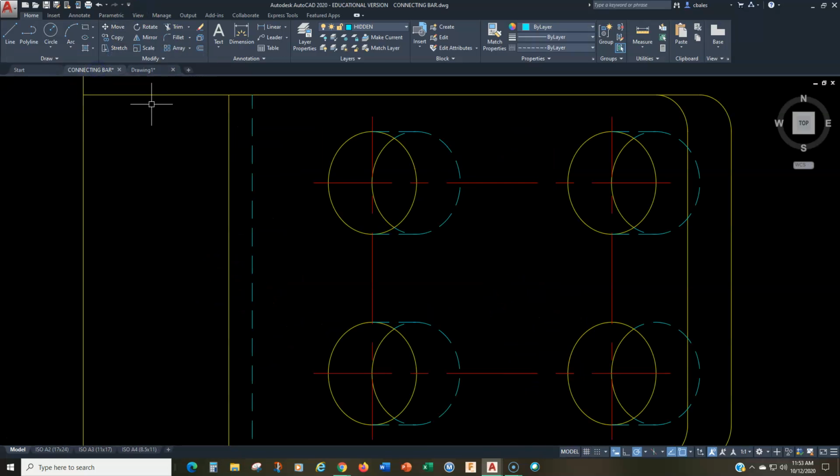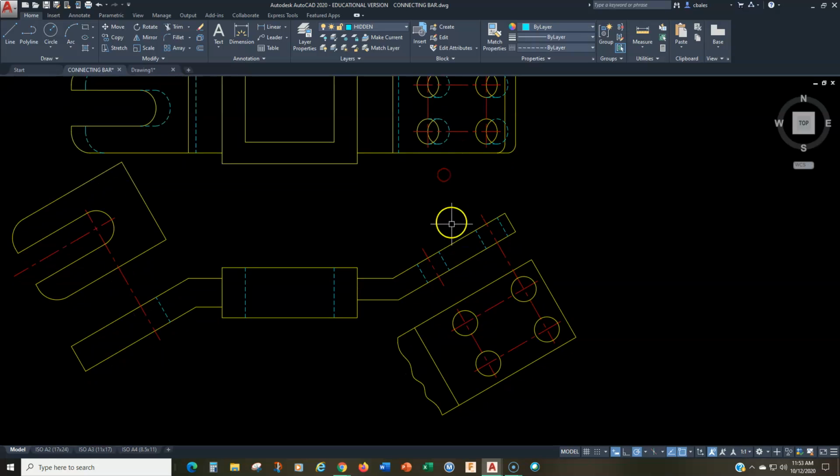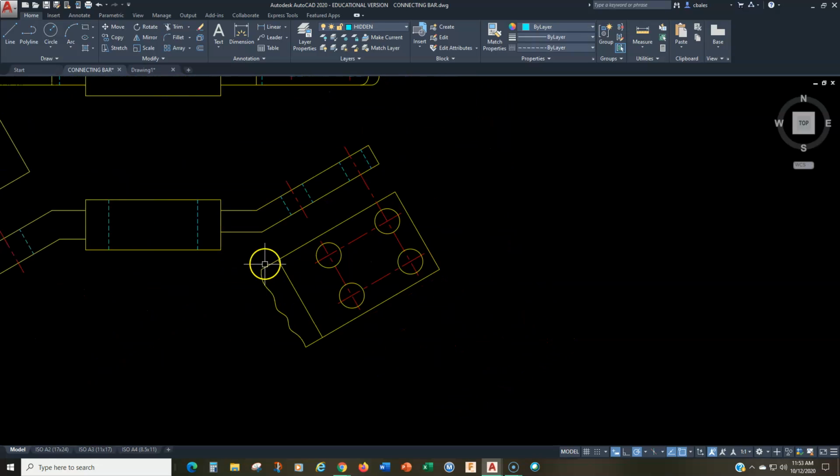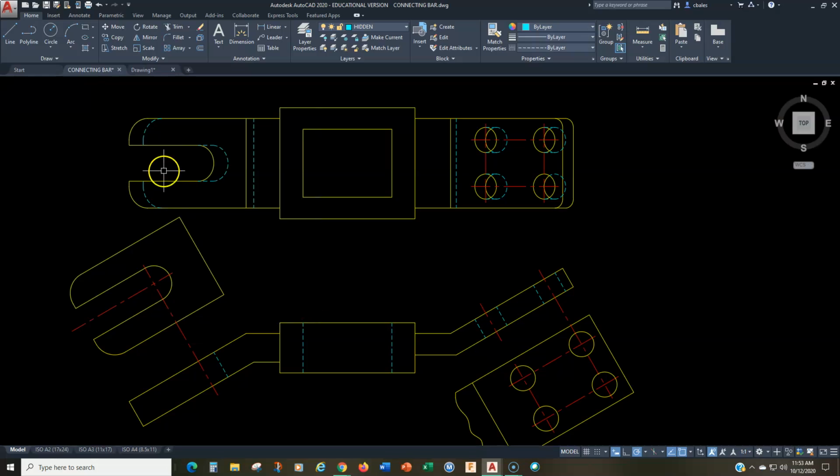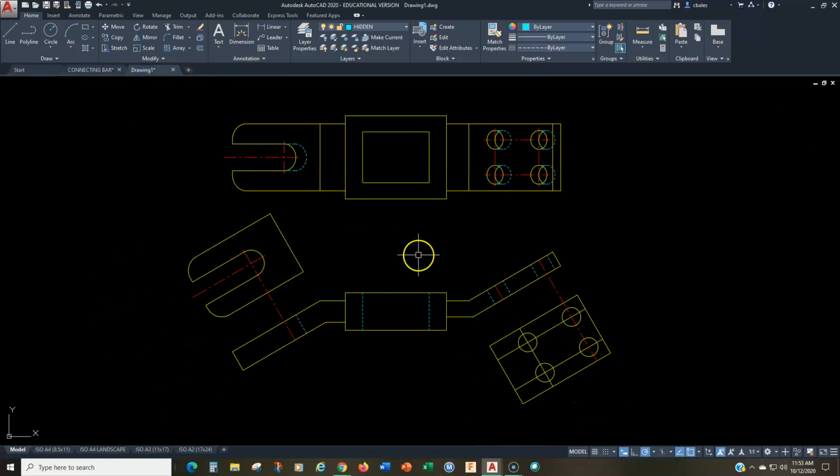The connecting bar, let's see, is this kind of the answer key? Oh, you'll notice here that I did do a break line like this, and I did leave this edge as a break line. Okay, and oh, this is not quite the answer key because I'm missing the center mark right there for that feature. Okay, so that's it.